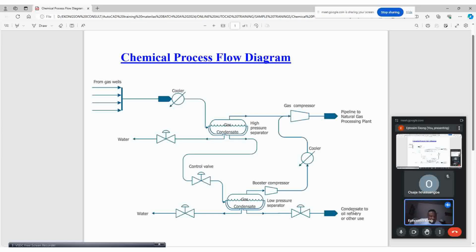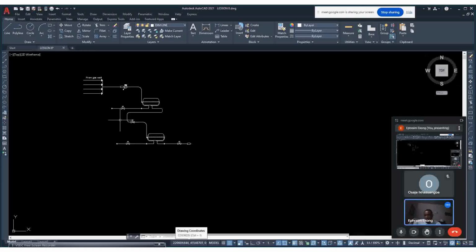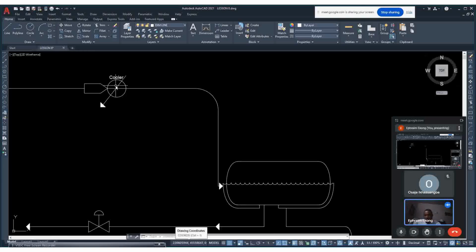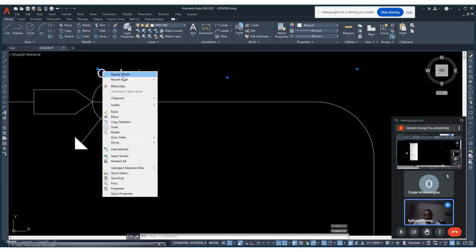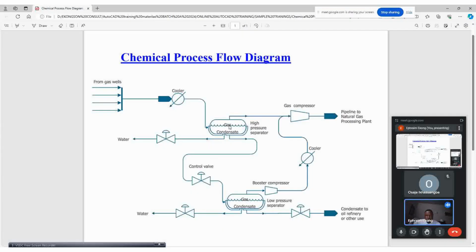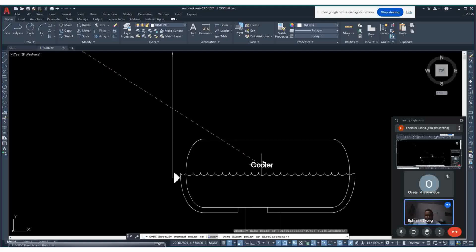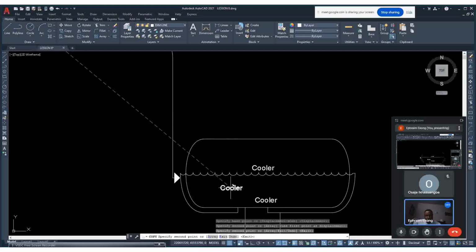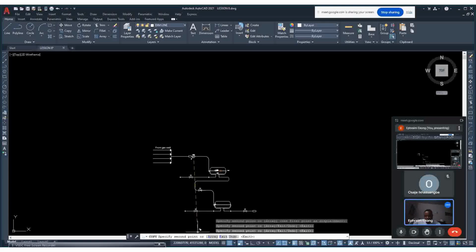Text: condensate to oil refinery or other use. So we have to type. Do you have a text? You do have a text here. So you select this text and get a copy. Click on copy, then you copy, remove. You need to write gas pressure condensate. So you click here, you copy. Click also, you have a copy of the text. Here again, we have a copy of the text here.